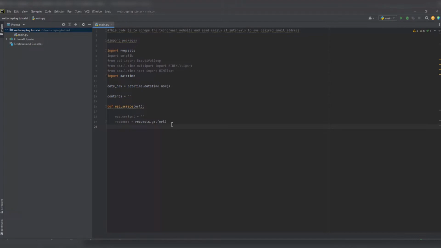Then after it has been stored in the response, we want to get the content of this response. Whatever is coming from that website, we have to get it from this response variable. So what I'm going to do here is say the url_content, that is the content, I just get a variable.